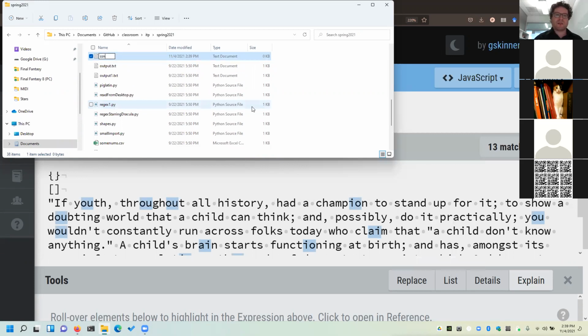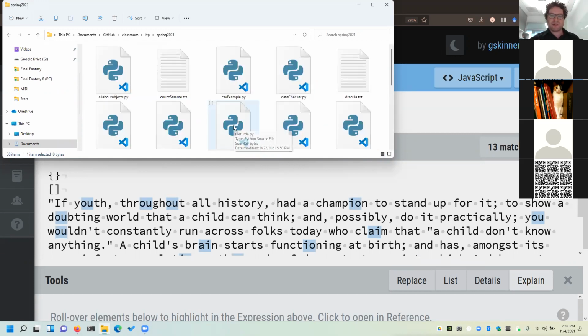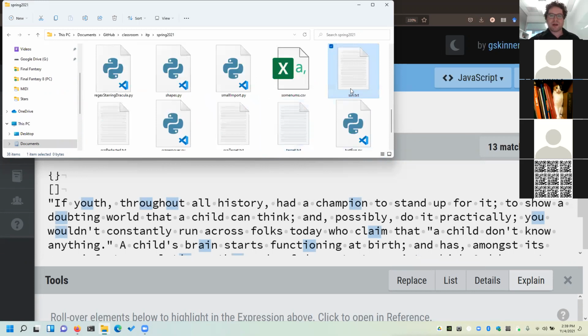We're going to call this SSN, for social security number, .txt. You can call it something else, but I'm calling it SSN.txt. And I'm going to load it up with social security numbers and stuff with Visual Studio Code.